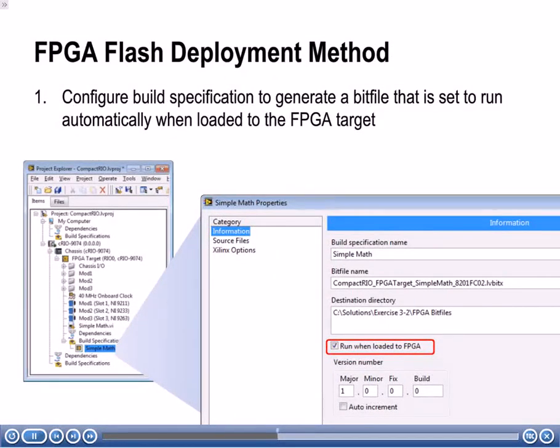Let's talk about how we would actually implement this method. The first thing you need to do is configure your build specification to generate a bit file that is set to run automatically when loaded to the FPGA target. If we take a look at our screenshot here, notice that we have a build specification of simple math. We want to go to the properties of that build specification. Notice that highlighted in red, we need to go to the run when loaded to FPGA item, and enable that. After we've enabled that, when we load that bit file to our FPGA, it'll automatically start running.